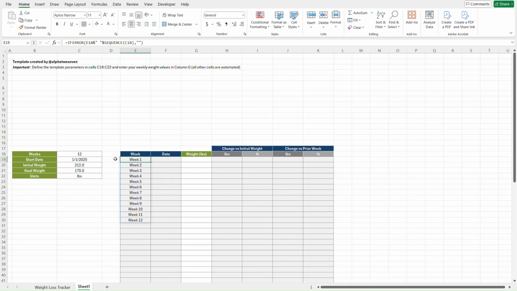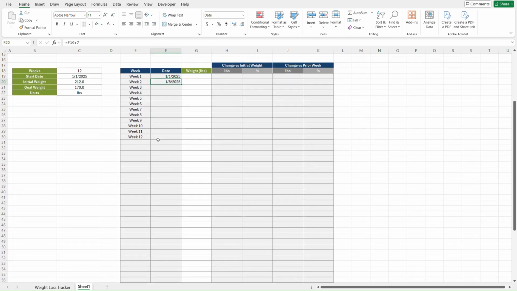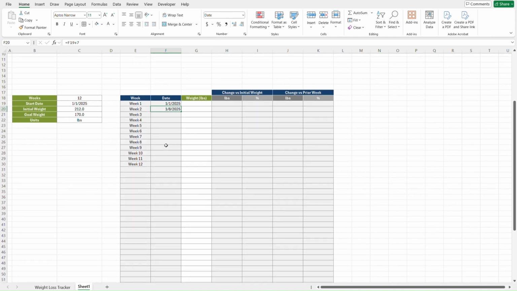Let's now move on to the date. Now the date is pretty easy because I already know when it's starting. I specified it. And then from then on, what do I do? Since it's weekly, I just add 7 days. And now I could do this forever, but then this won't match my 12-week selection, because if this is dynamic, then these dates should also be dynamic.